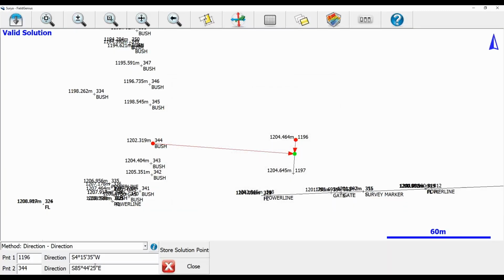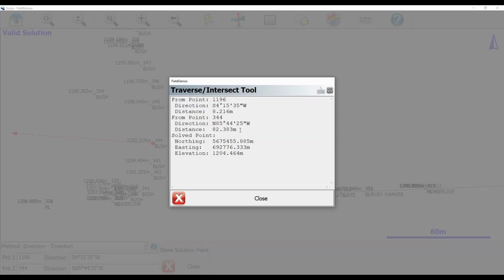Now, because of the way the direction intersection works, I don't have to do a minus 90. I can also go 1196 to 1197 and go plus 90 degrees. It won't show me the green dot, but I do get that same 82.383 meter distance.